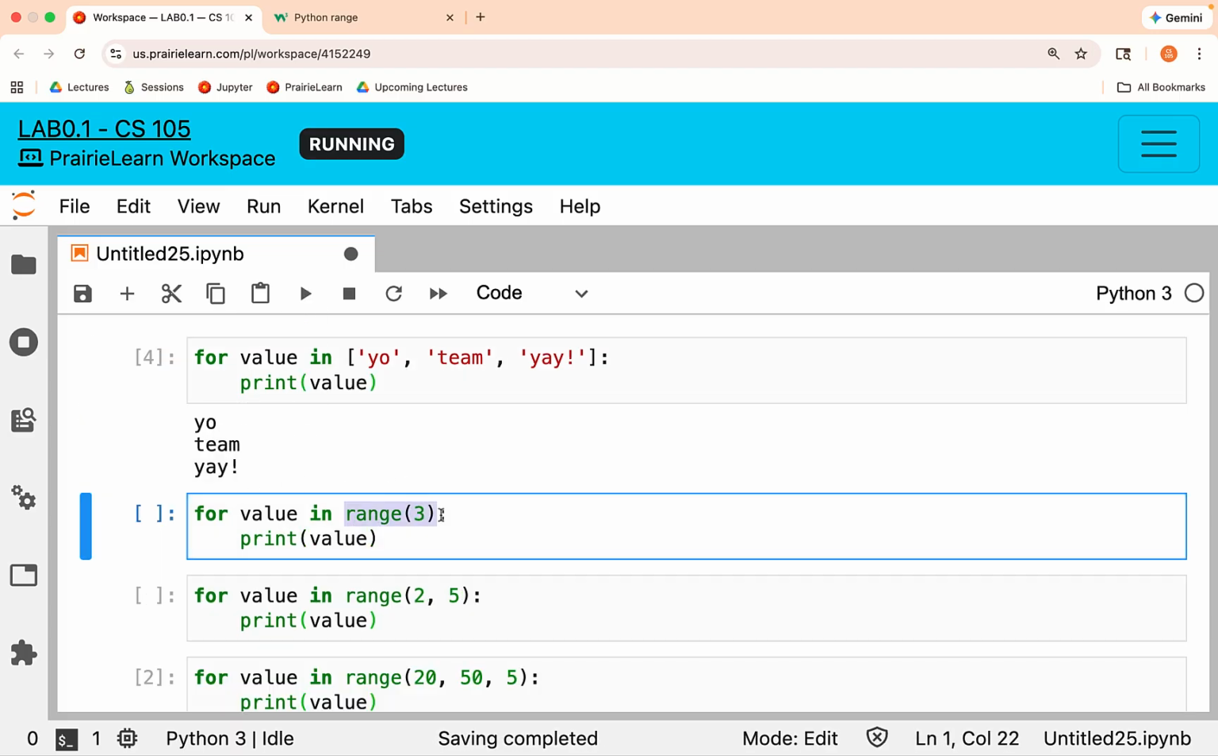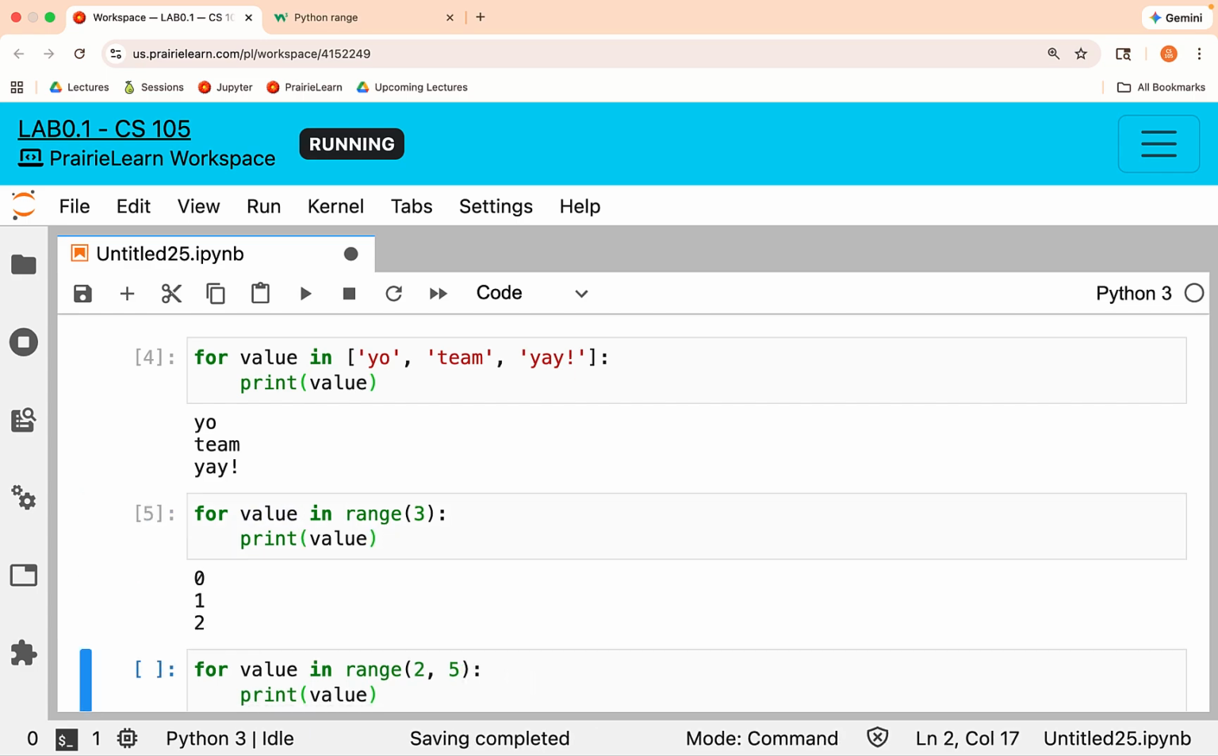With range, the reading said it has its own type, but you can think about it as sort of creating something like a list where each of the values in the list is going to get assigned in my for loop to the variable value, and then I'm going to print it out. Let's look at what that one does. So it prints out the numbers 0 to 2.